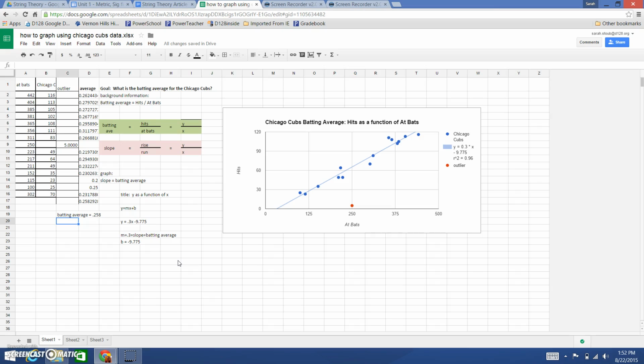Now notice the slope, which is a batting average, is different than my batting average calculated by average. And so you might be thinking, which one's right and which one's wrong? It depends what you've got going on. Assuming that we're going to be using chemistry data and not so much Chicago Cubs data, the slope is going to be a better way to go.